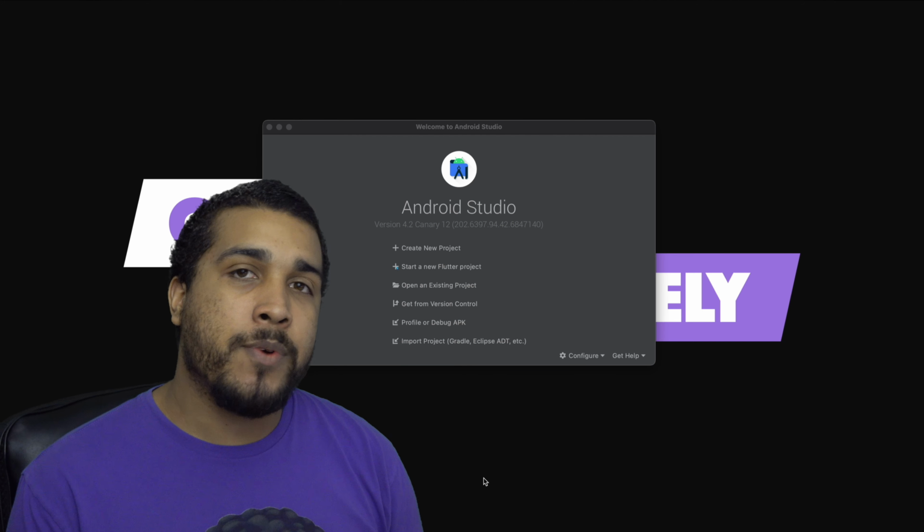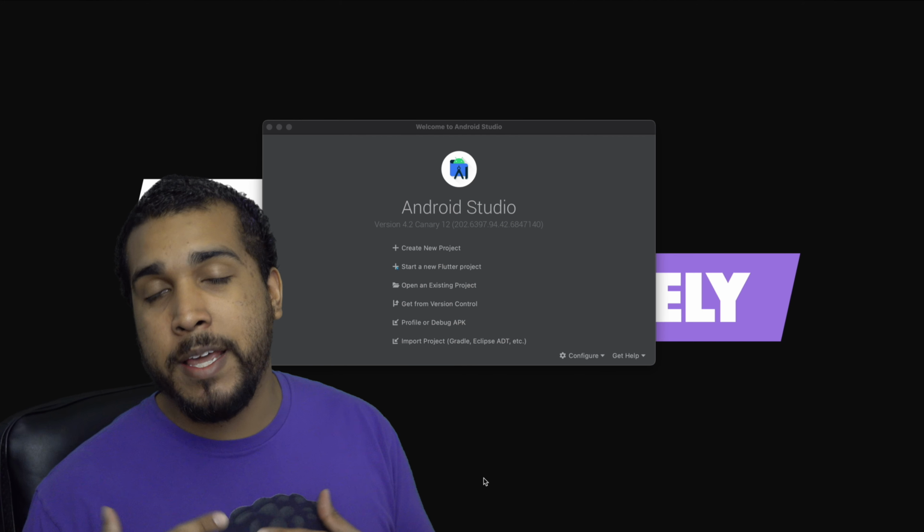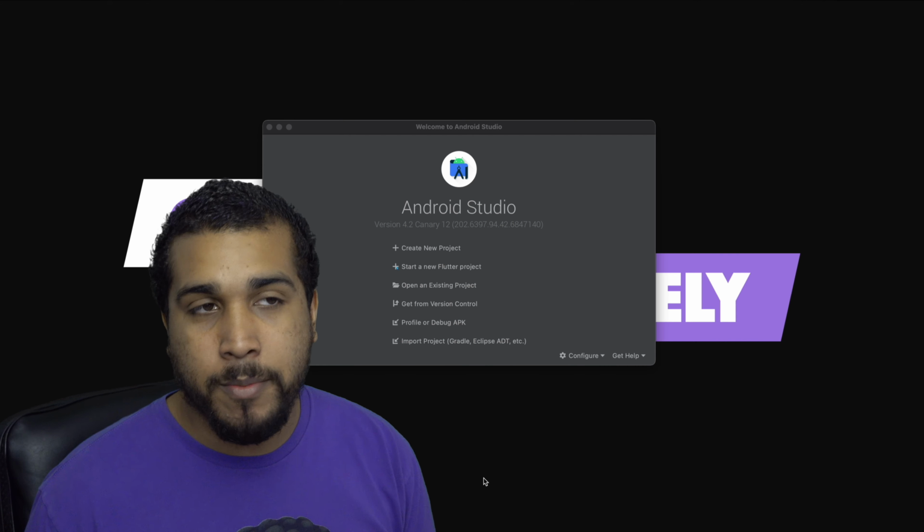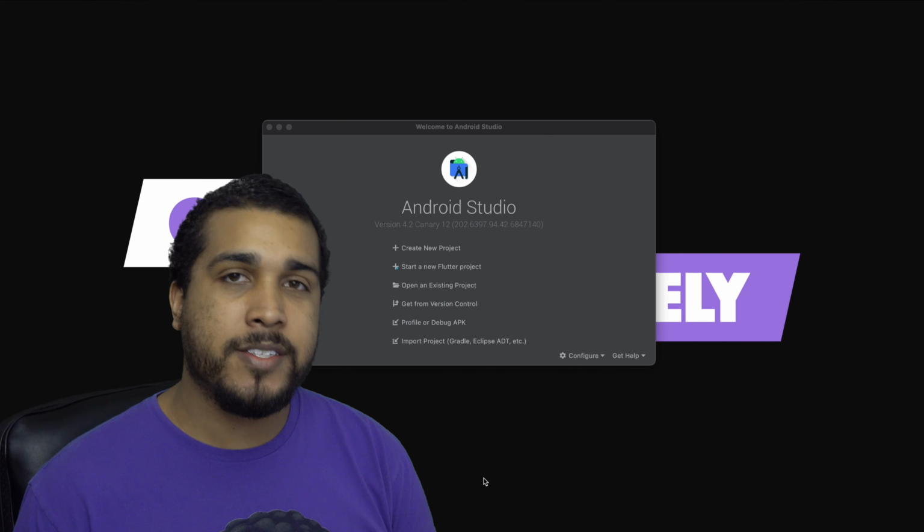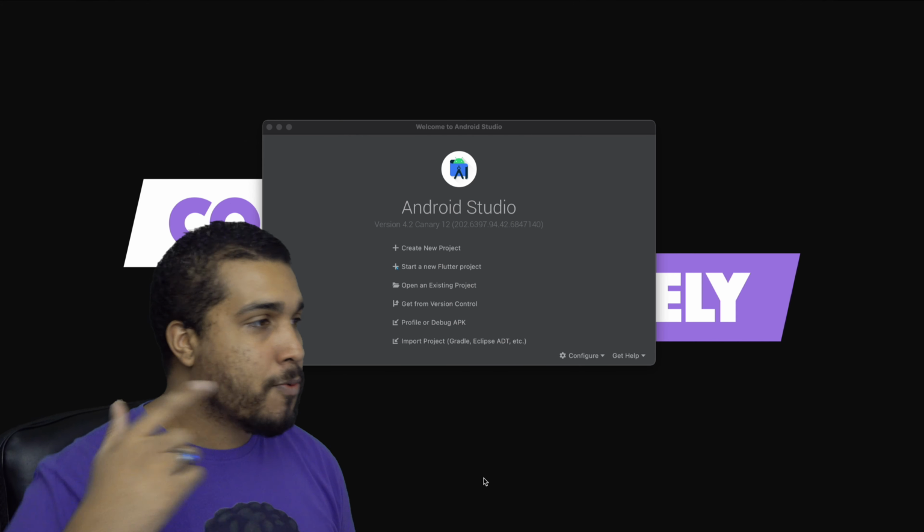And then after that, we're going to be going over how to implement something like a login form. So I'm going to show you those two concepts today. So let's go ahead and jump right on in.